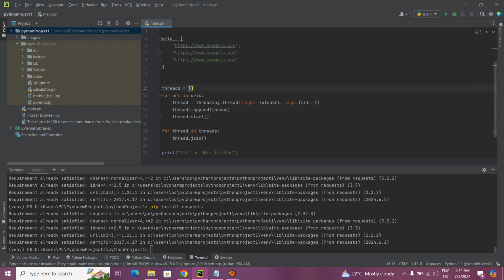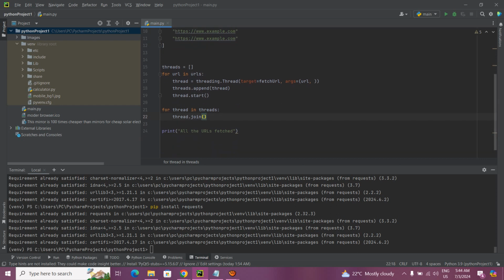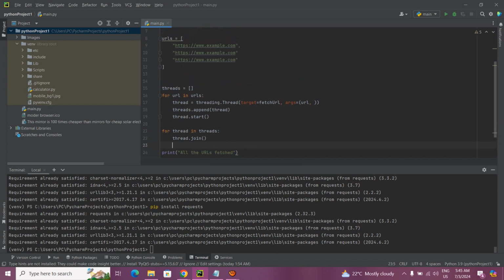Then each thread is going to start individually, and this for loop is going to iterate through each thread in threads and ensure each thread is completed. Once that is done, we have got all the responses. After that, we will have this message printed on the screen. All right, so let me now quickly run this.